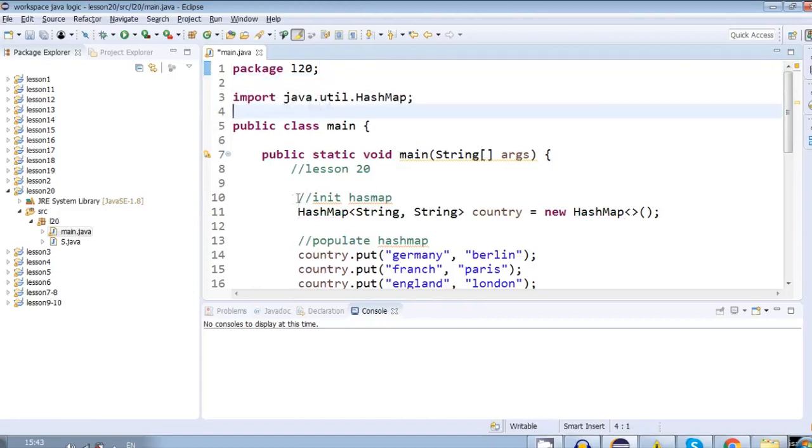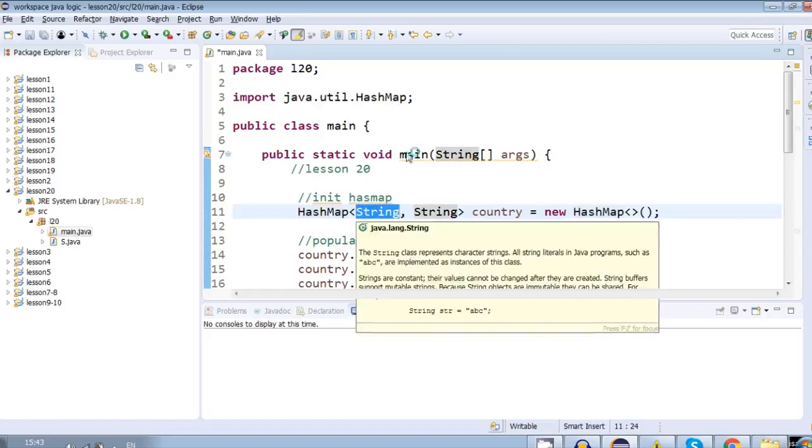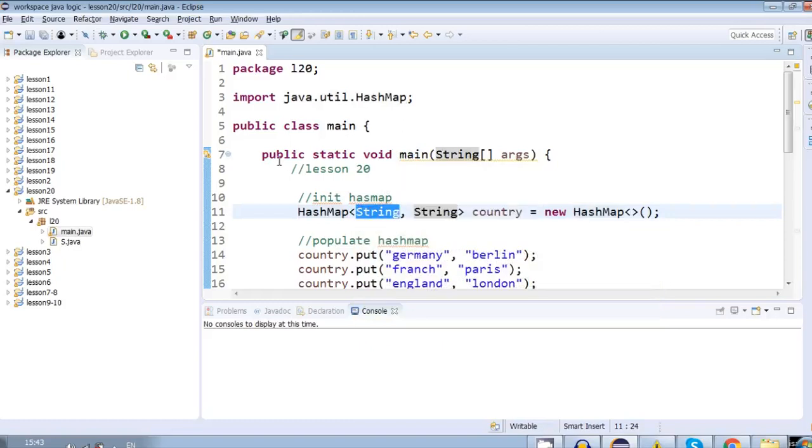To initiate a hashmap, you write HashMap and then the smaller than and the bigger than sign, and between them you put the data types. The first data type is for the key of each value, and the second one will hold the value of each element. And then you write the name of your hashmap / associative array, equals new HashMap, and you need to put the bigger than smaller than sign.